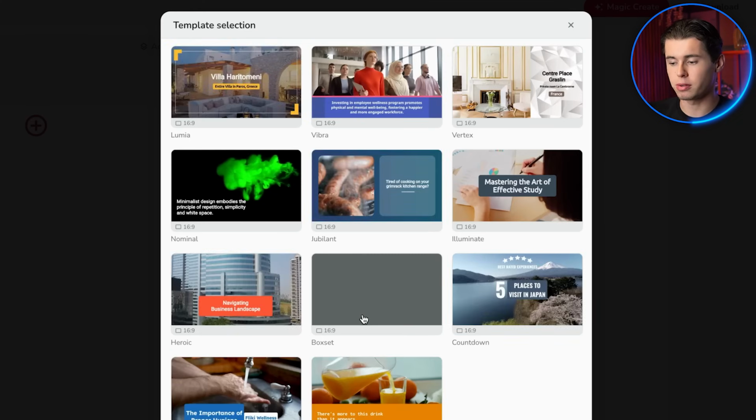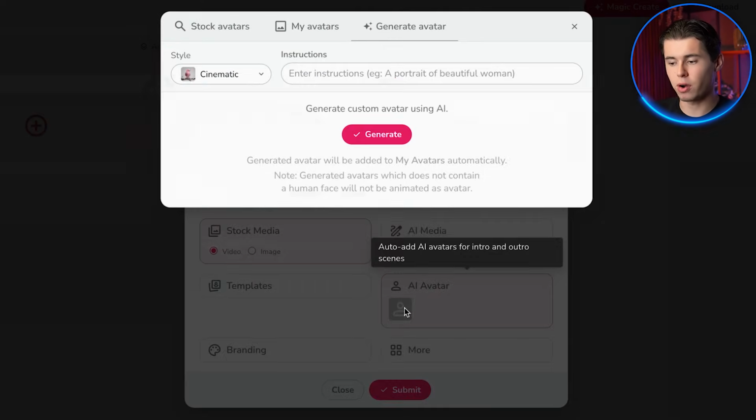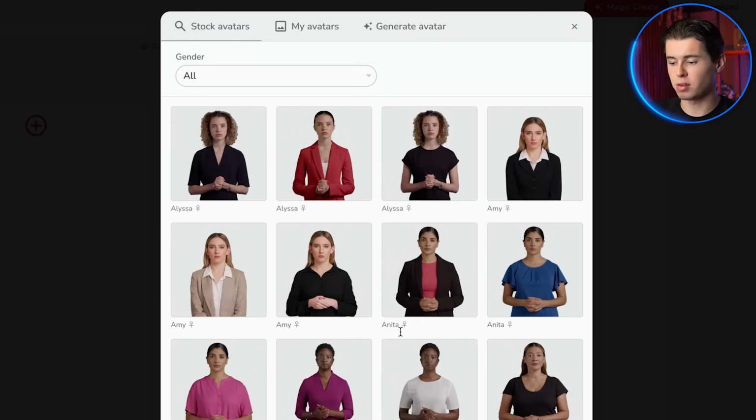You've got templates, so you can choose any preset. However, I don't recommend using that, so I'll just stick to stock media. You can choose AI avatars in case you would like to have that in your video, which are these stock avatars. Honestly, I'm not too big of a fan of that, so I'm not going to include that.